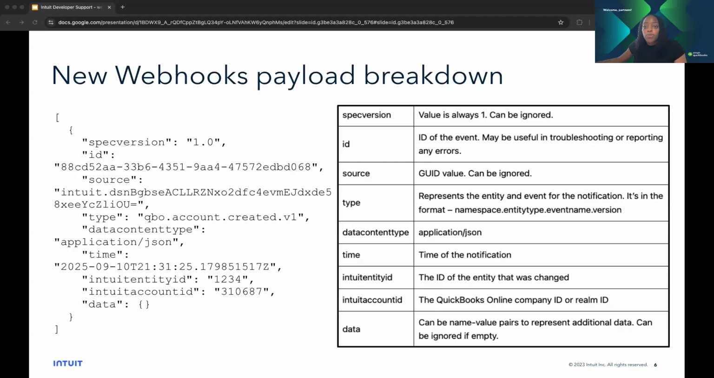So here's the new webhooks payload structure breakdown. I want to highlight slash call out a few key pieces. Note that in the new structure, one notification can contain a list of events for each of the different QuickBooks Online companies. That's a frequently asked question that I'll go over again at the end of this presentation. And your app needs to be updated to handle events for multiple companies per notification.